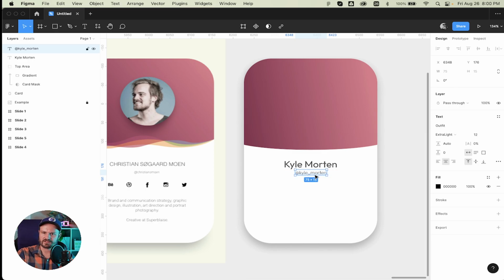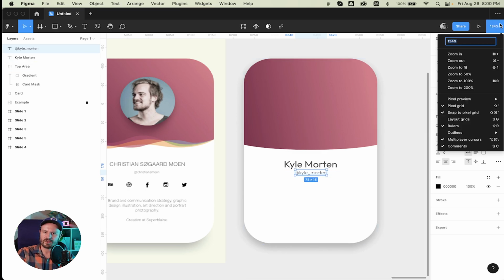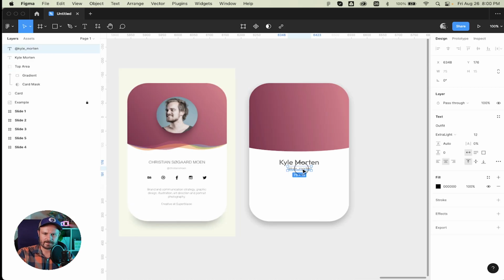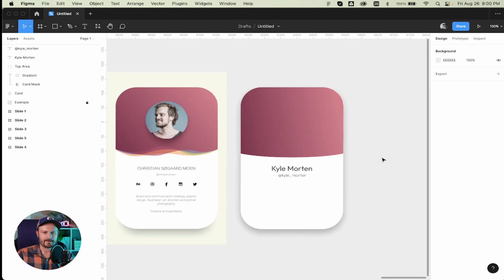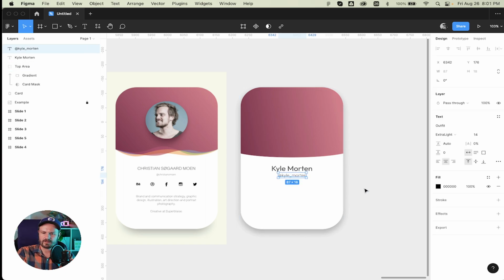Okay, and I just realized I'm actually at 134% zoom, so we're going to zoom it to 100. And I'm going to make that actually 14 just for accessibility reasons. And of course I could make the font weight a bit bigger, but I don't want to get too bogged down in making this as it should be.